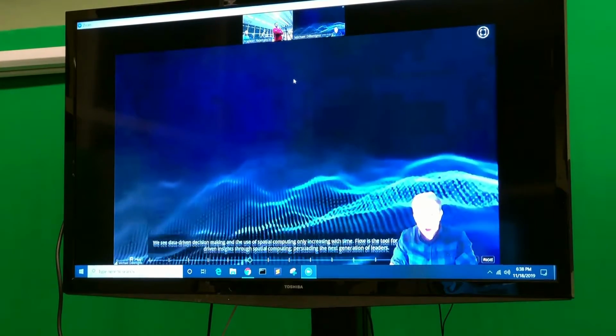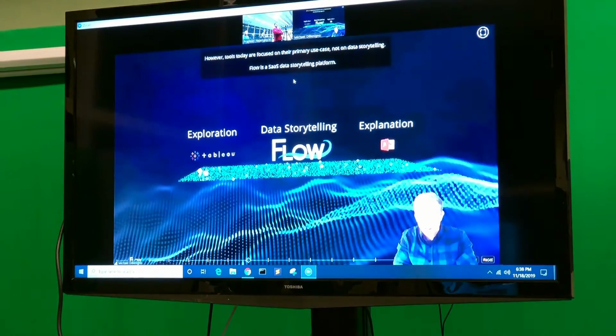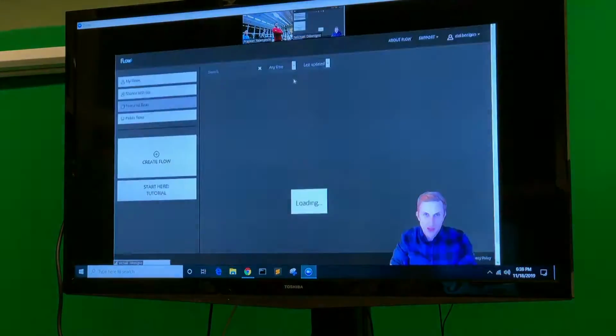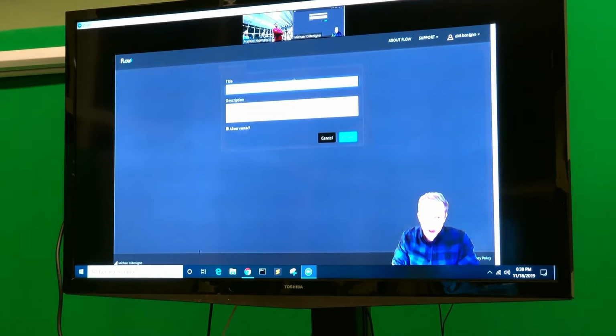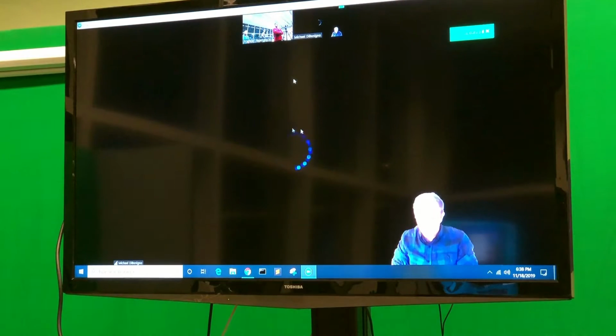What I want to show you next is actually how you build these, because I think for anyone that's built anything for Magic Leap, this is going to hopefully resonate, or be kind of exciting. So what I'm going to do is just create a flow here. I'll just call it demo, click create.